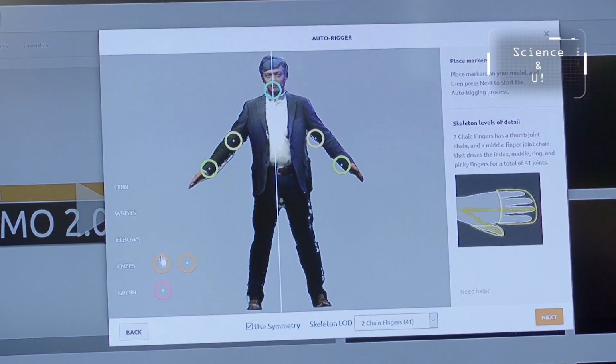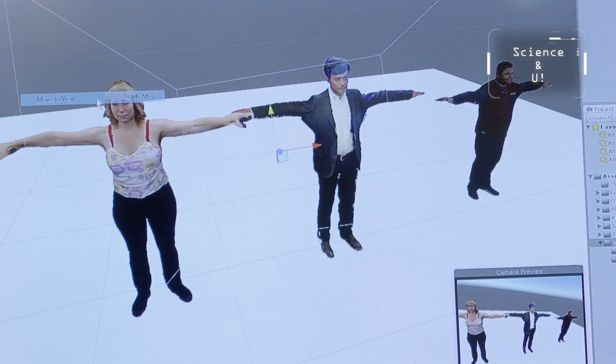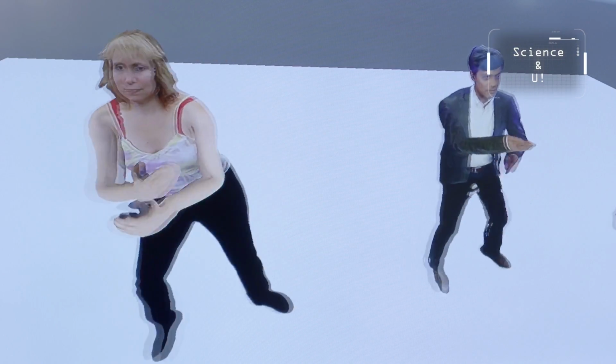It only took a couple of minutes for him to scan Professor Menon and me in standard A poses. Then, he rigged our skeletons by indicating the location of a few specific joints. Once the skeleton was in place, the models could be animated at will. We're entering a really, really interesting world.